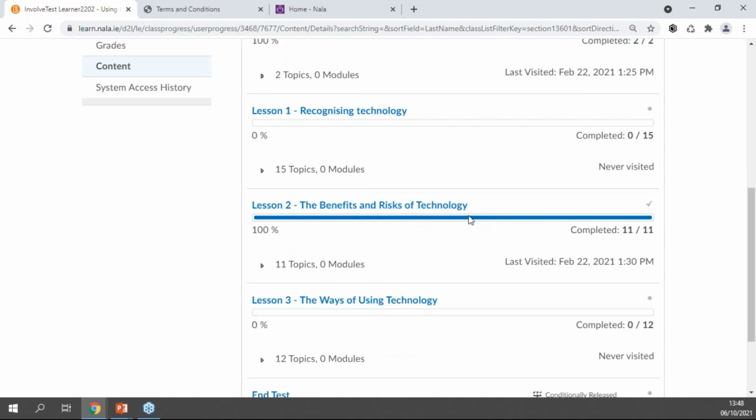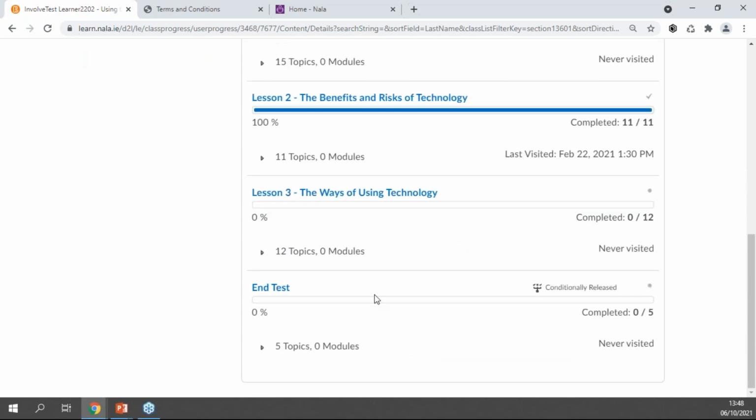They have done lesson 2 and completed everything, but they haven't done anything in the end test. Okay, so the end test is available to them, but they've done nothing on it. So that's what this learner would have to do to get through the course.